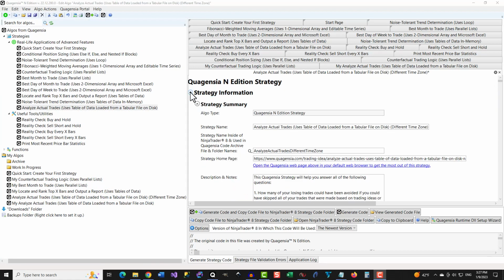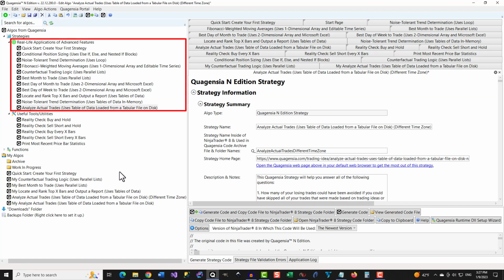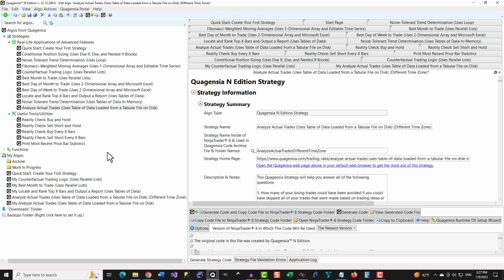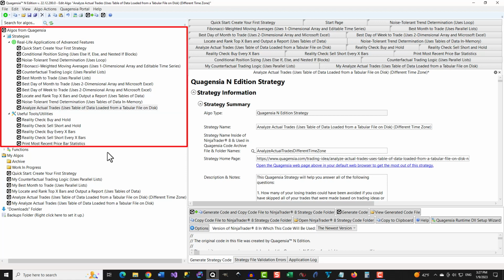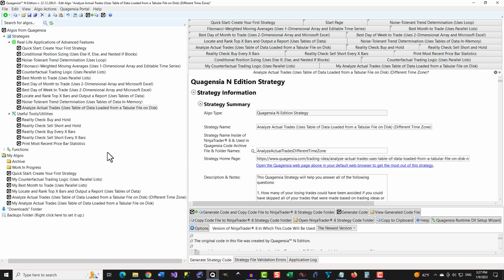As a reminder, all the built-in strategies I've shown you in this video, including the more complex one you just saw, were built without code by clicking choices on a screen. Quagentia N Edition is full of advanced features that enable you to build complex strategies from scratch and make it easy to customize the built-in strategies here and those you download from third parties. The set of no-code strategies here are tools and utilities that are useful in everyday tested trading.